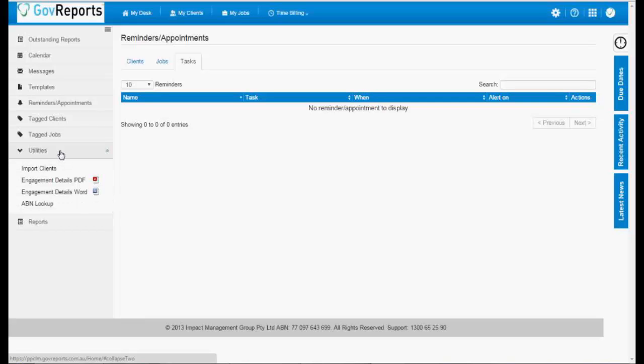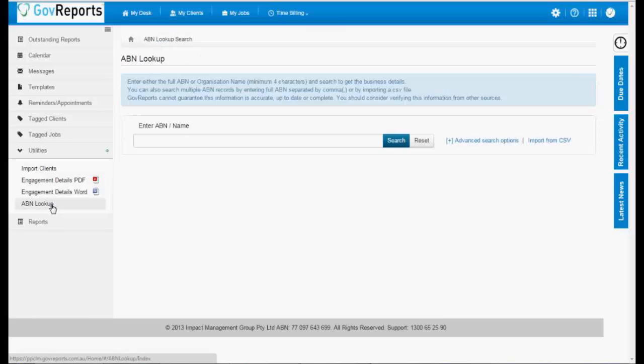Utilities, basically, it's a client checklist that we have. It's a default checklist that you can use. You can download it and use it for your own good, but otherwise it's up to you if you have your own. ABN lookup, if at any time you want to look at the client's details.